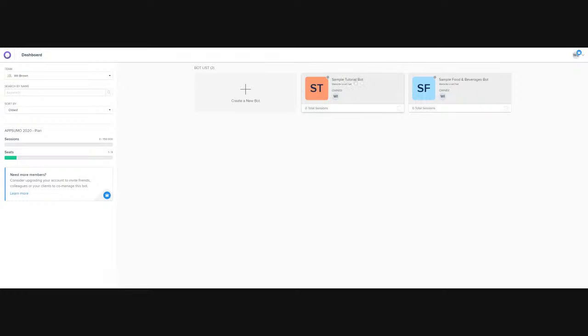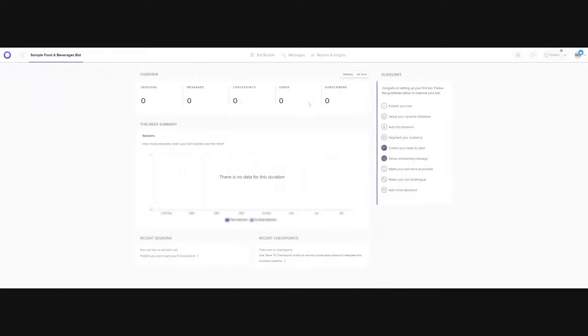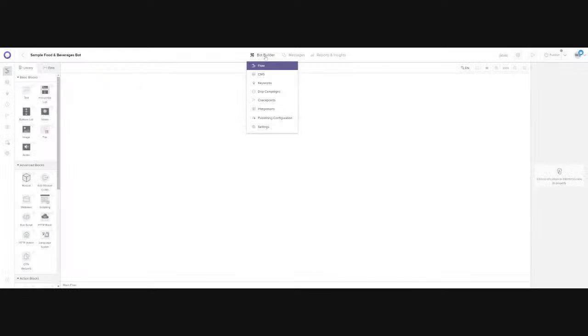I've got a sample tutorial, and I've got one of the templates, which is a sample food and beverage bot. So I'm going to go into this one here, and it's got an overview. I've not got this one live, so it's just an overview of how many interactions you've done with it. But I want to go straight to the bot builder here.